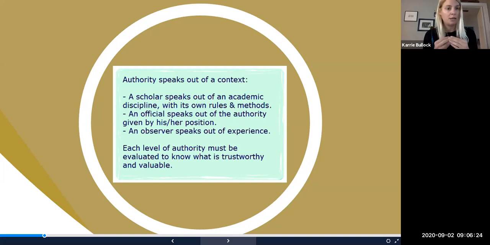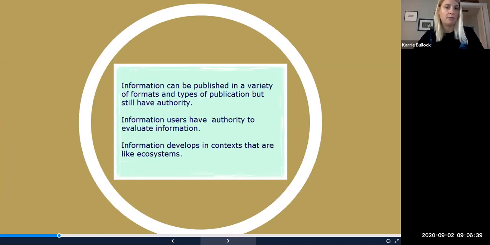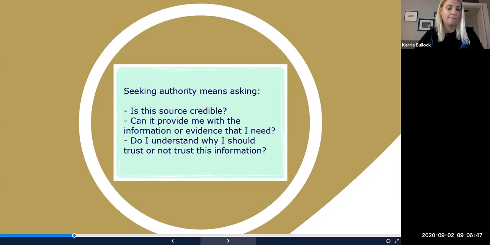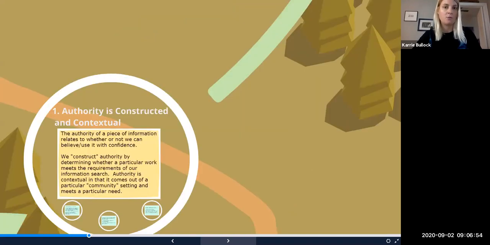And so maybe a newspaper or a blog, or even Twitter, if they tweet about it, they are tweeting about their own personal experience and that has authority. So you have to be skeptical and evaluate that level of authority. And there is an ecosystem. So if we're talking about that context, there are communities that build on each other. And we're going to look at that a little bit later in some of these other frameworks.